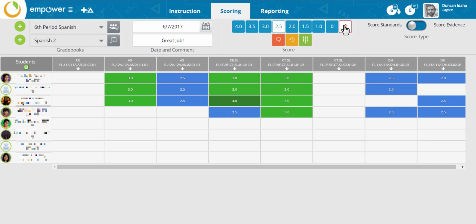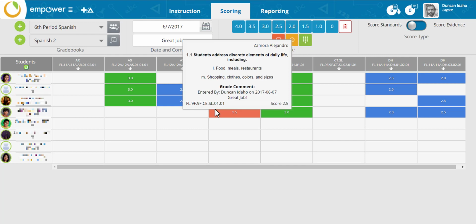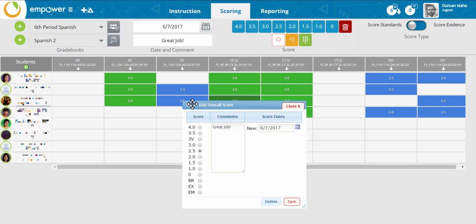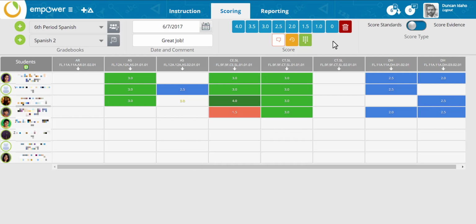If I want to delete any scores, I've got my trash can here, and I can always do that. If there are scores painted on top of other scores, we'll kind of excavate those and we'll get to see the score that is beneath. The cartoon bubble tool here gives me a chance to edit that score a little bit that I've just given, change it if I want to change the score, if I want to change the comment, or if I want to change the date, and I can save that.